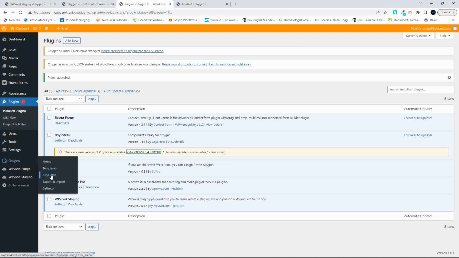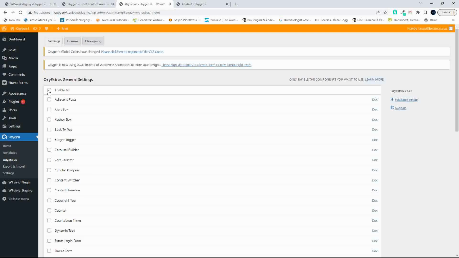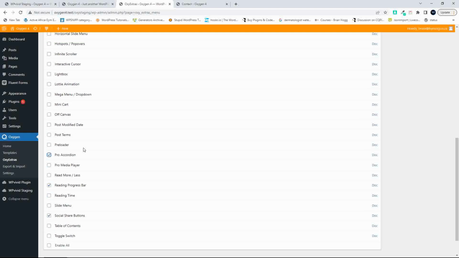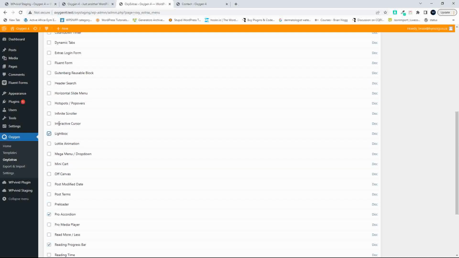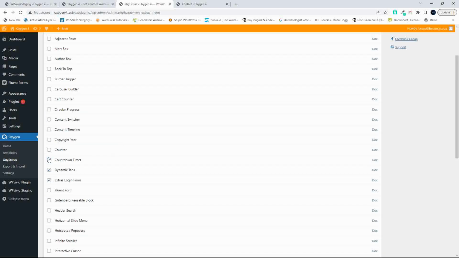So to do that, I'm going to head over to OxyExtras, and we need to install the license. And what I'm going to do is just enable a couple of things. So from the bottom here, let's do some social share, maybe a progress bar, accordion. Yeah, let's have a look at a lightbox, and let's have a look. Dynamic counters, copyright here.